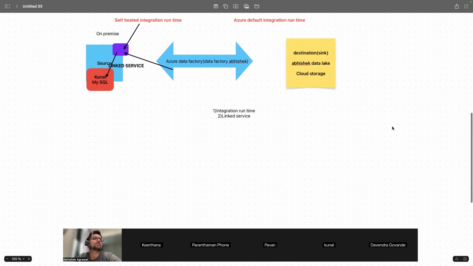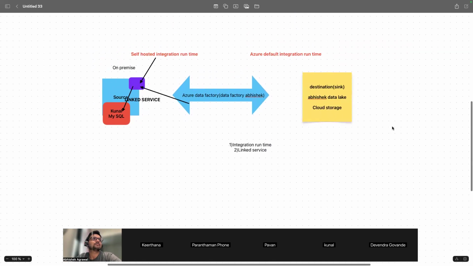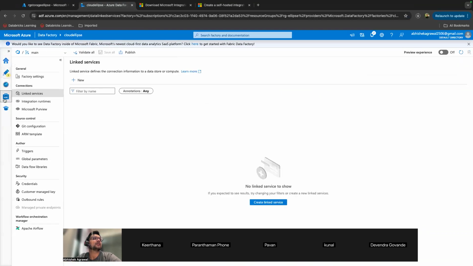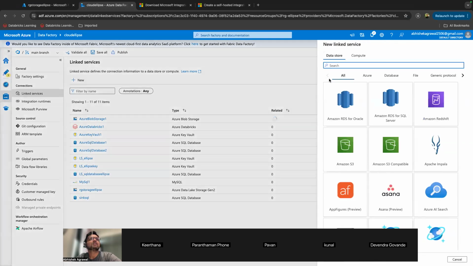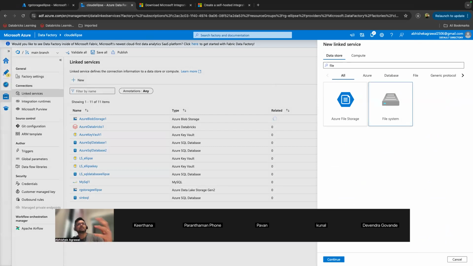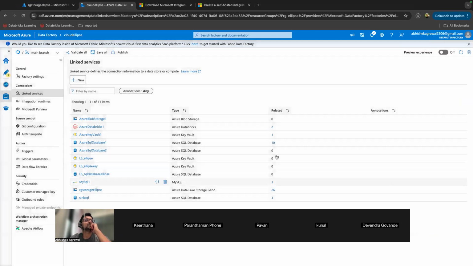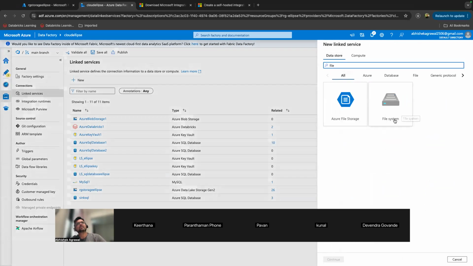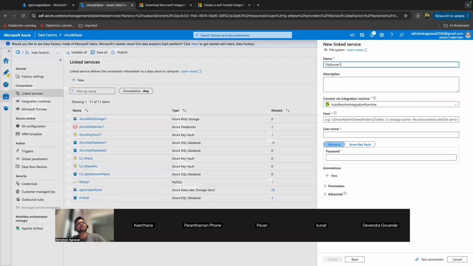If there's no source question. If it is a flat file, how to import it, Abhishek? For flat files, you have the file system integration runtime. Suppose Kunal or Devendra has a C drive system from where we want to move the data, you can use this integration runtime. That is a different setup file for the file system integration runtime. Here you can configure for the C drive and those things.